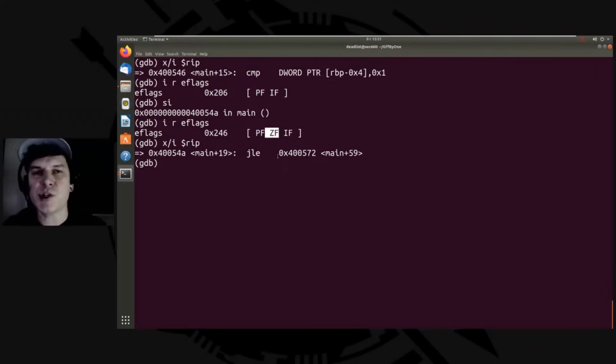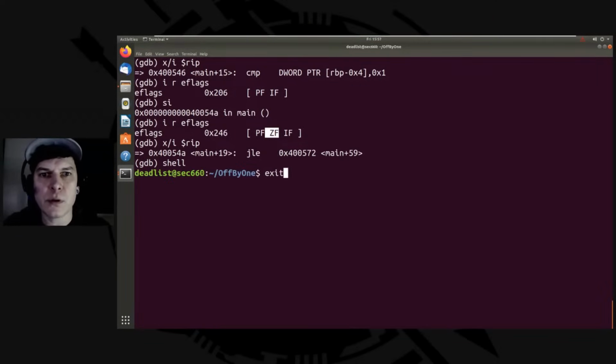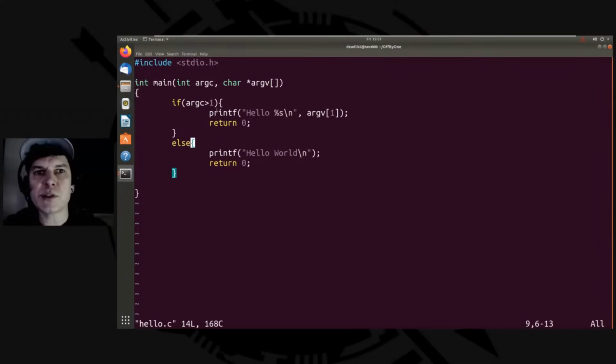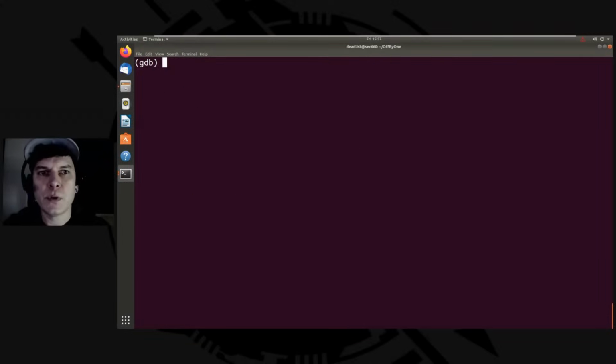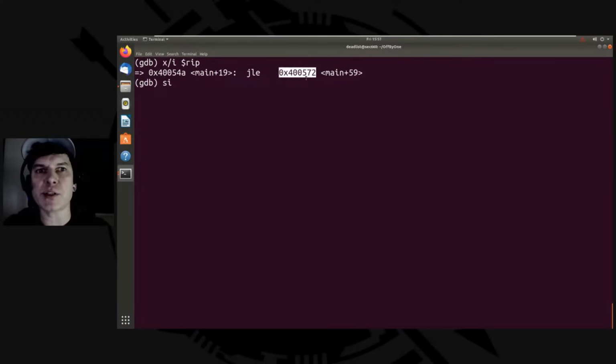So we're going to take that jump because now if we go back to our source code, this check just occurred. And it's telling us to jump down here because we didn't pass in an argument. If we did pass in an argument, we go and execute that code. So that's why we're taking the jump. All right, so again, let's look at that. We know the zero flag is set, so we're going to take the jump. So if we step 1 instruction, we're going to go to this address.